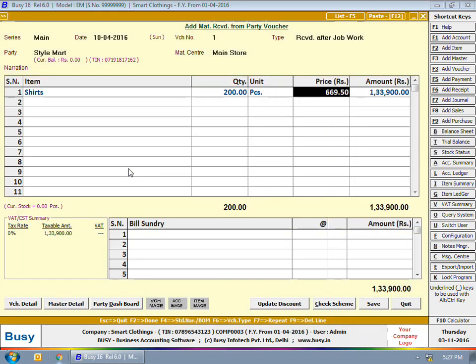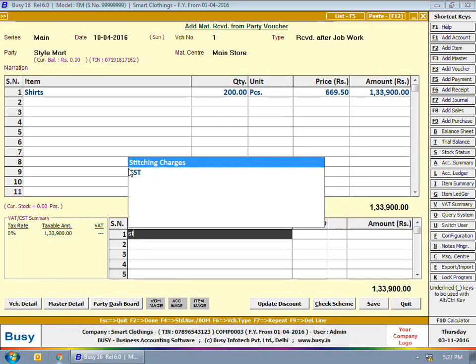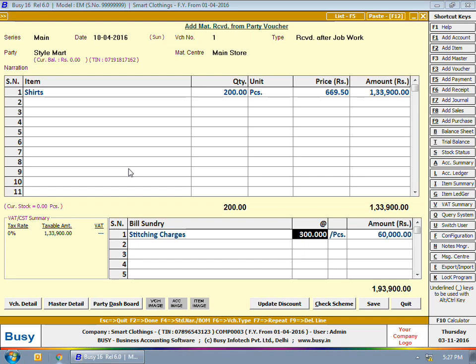Here in the bill sundry section, we will apply the bill sundry as stitching charges, 300 per piece, that is, on 200 pieces of shirts, approximately 60,000 will be charged as stitching charges.